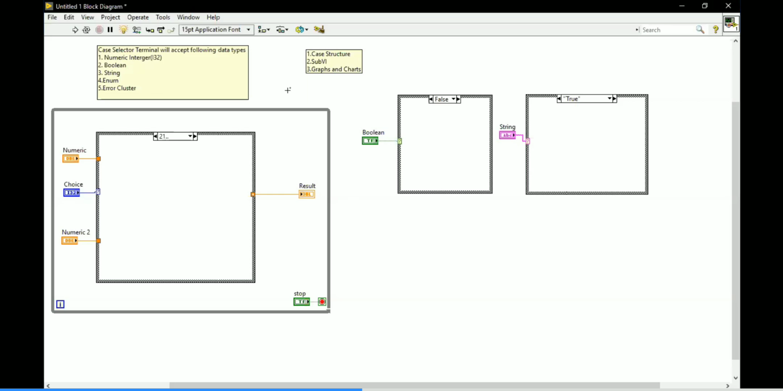So the next topic will be, so case structure. I am concluding case structure here. So again, I am telling what all we discussed in case structure. First, we discussed the selector data type of the selector terminal. First one we discussed about the select case selector data types.